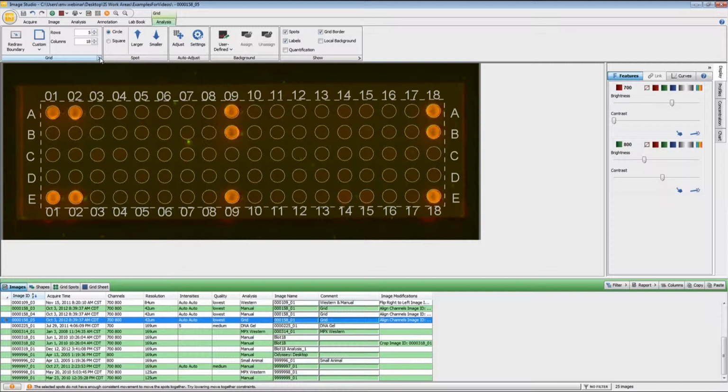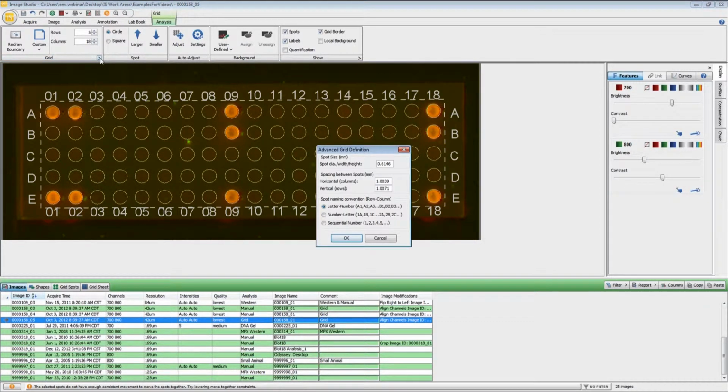If you know the exact size of your spots and the separation between each spot, if you click on the options for the grid group right here, you can manually enter in those values in these locations. And you can also change the naming convention. By default, it's A1, A2, and so forth. You can do 1A, 1B, or you can just do simply sequential numbers across the entire grid.